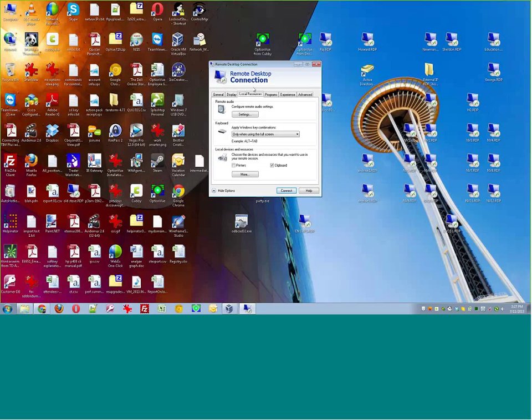Local resources, and now in this sense, local refers to the computer that you are actually physically sitting at. And this is what you are going to allow the remote computer to access. I highly recommend the clipboard. This makes it handy for copying and pasting URLs or text out of email back and forth.